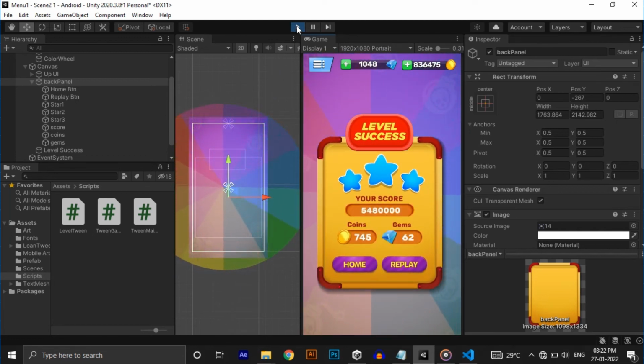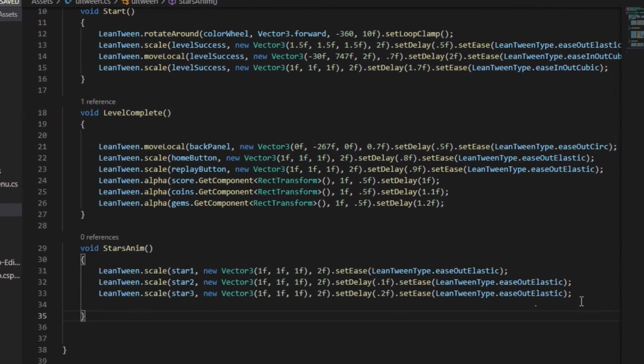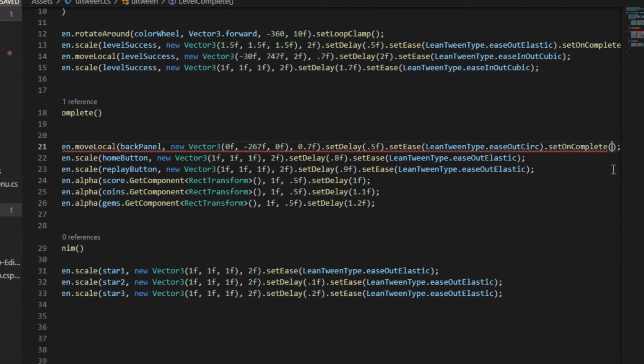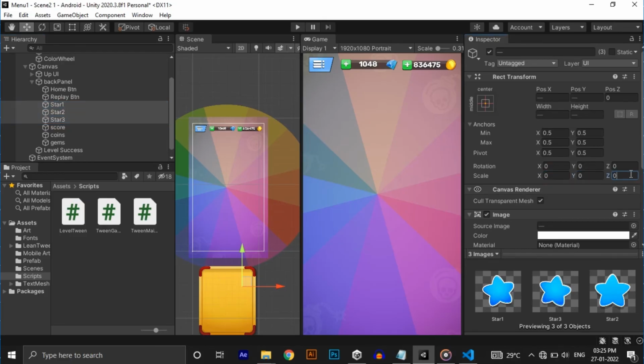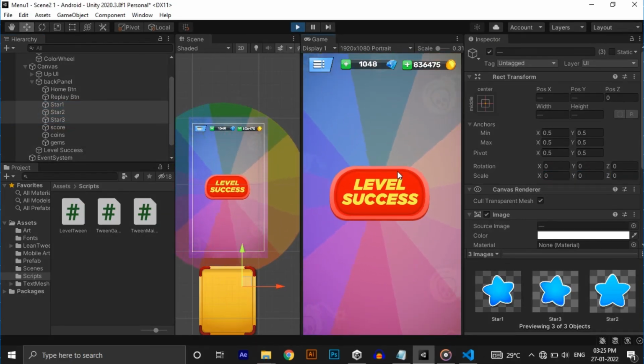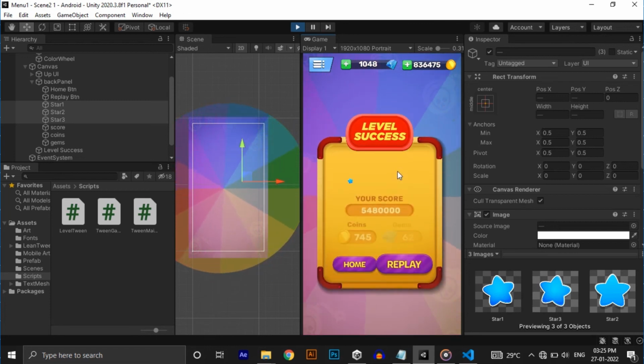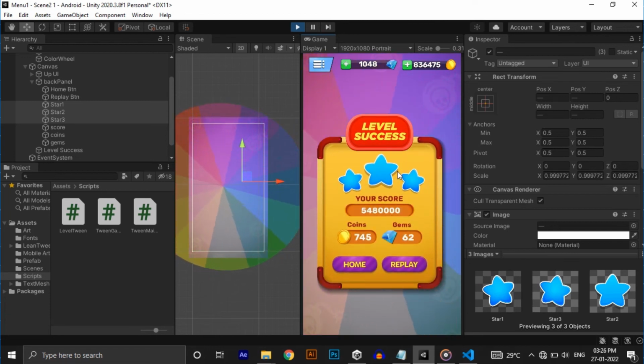Cool. And lastly, I am animating the stars and making an onComplete function inside levelComplete. Set its initial scale and hit play. There you go, there's your UI animation using LeanTween. LeanTween is a powerful tool and it's so easy to manage an entire UI system using LeanTween.